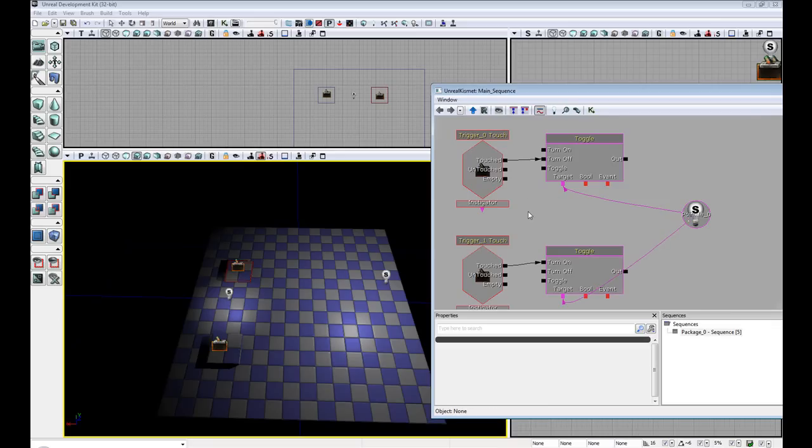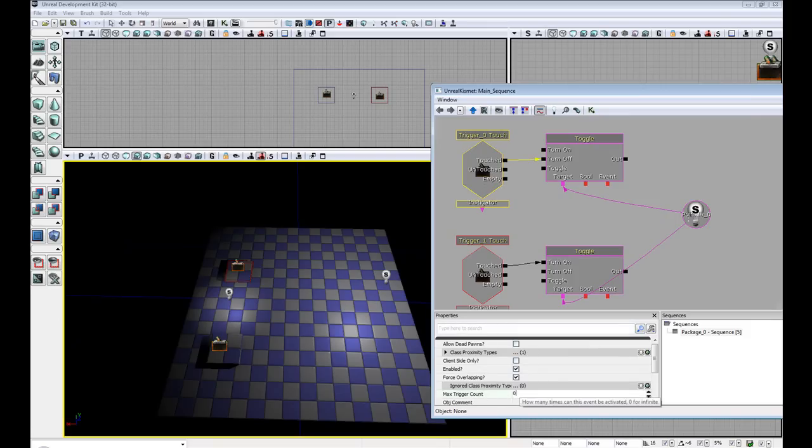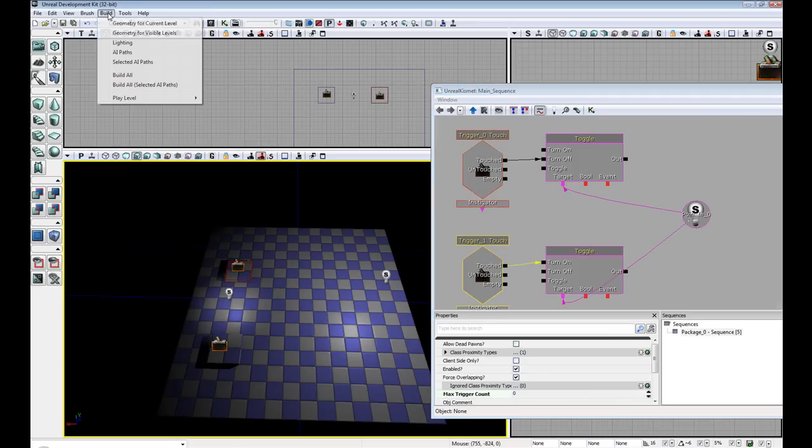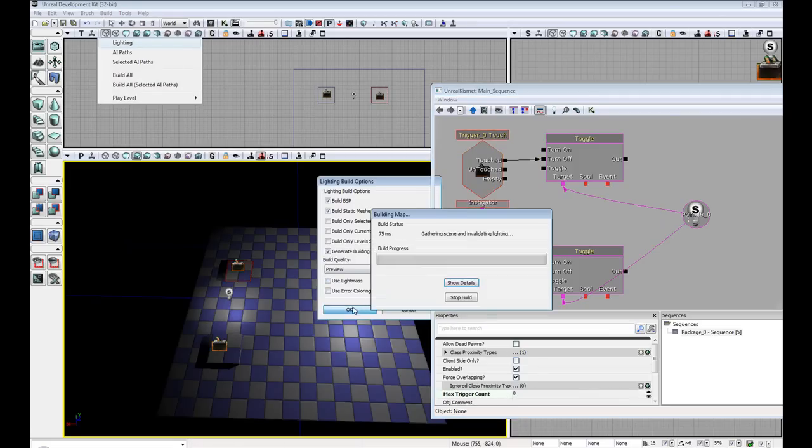And now, one final thing before we finish up. If you were to run this right now, it would work after you rebuilt the lighting. However, what we need to do is make it so that our triggers can be used an infinite number of times. So select our trigger, go to max trigger count, set it to 0, and then go on ahead and rebuild the lighting.